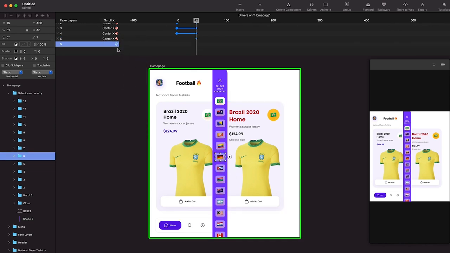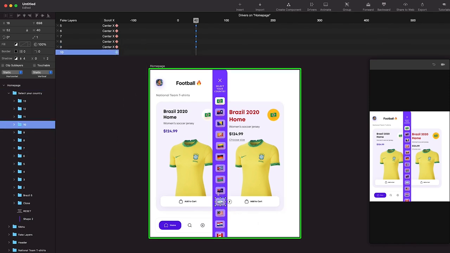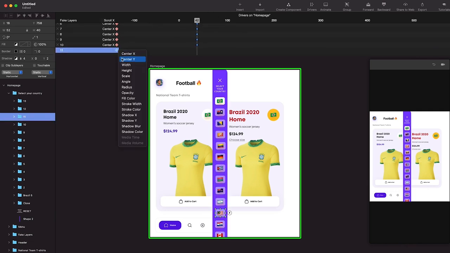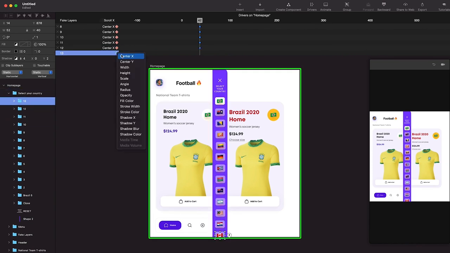Let's select on 7th, 6th, 7th. So we are adding keyframes on center X on each of the flags, and only on the final position, which is frame 42, because that's the position we need. That's the final position we need.